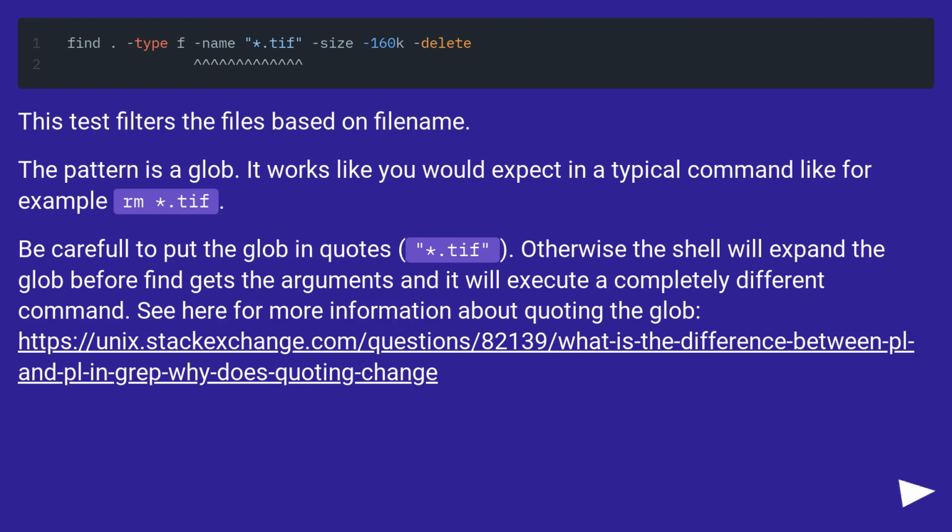This test filters the files based on file name. The pattern is a glob. It works like you would expect in a typical command, like for example, rm *.tiff. Be careful to put the glob in quotes, "*.tiff". Otherwise the shell will expand the glob before find gets the arguments and it will execute a completely different command. See here for more information about quoting the glob, this URL.